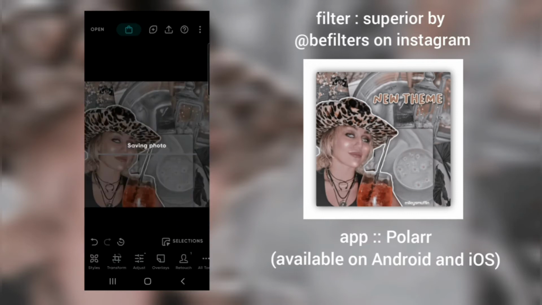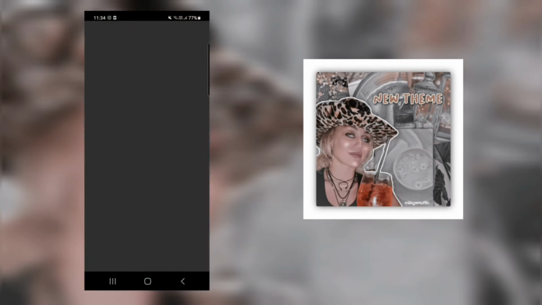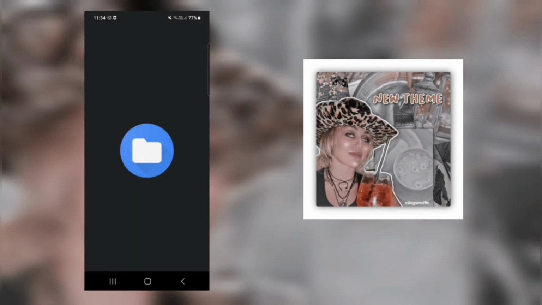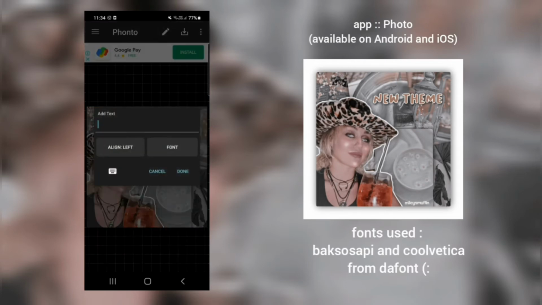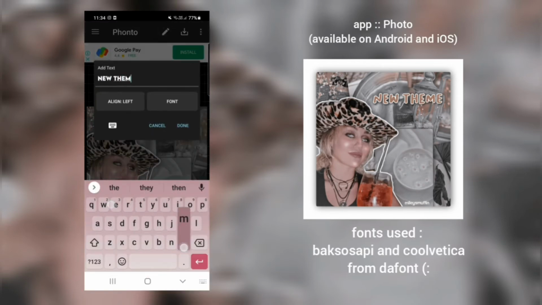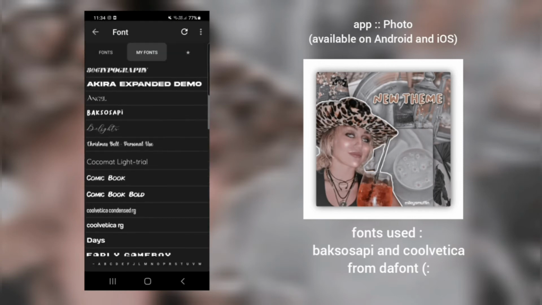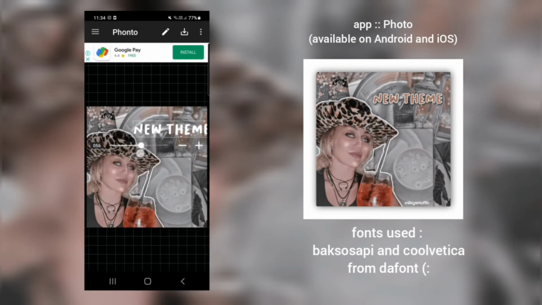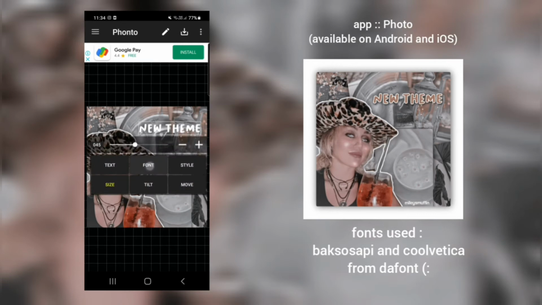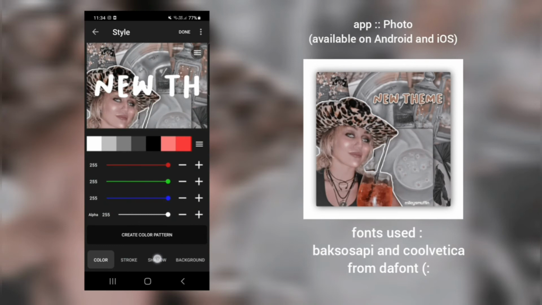I'm gonna save this picture and add my font to it in Phonto. Quickly, I'm gonna go to Phonto and add my fonts here. New theme. I'm gonna select one of my favorite fonts at the moment. Like I just use this font everywhere. It's one of my favorite fonts. It's called Bakso Sapi. Yeah, this is my favorite font at the moment.